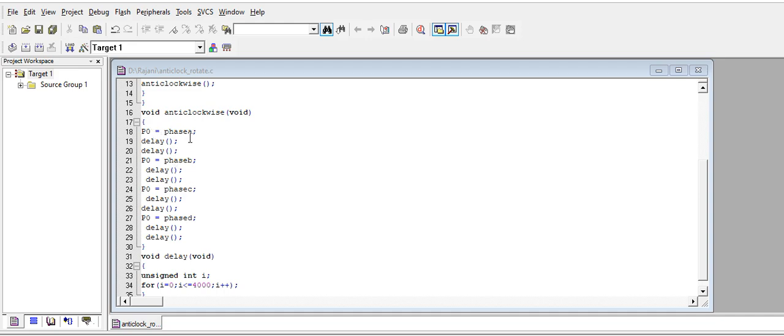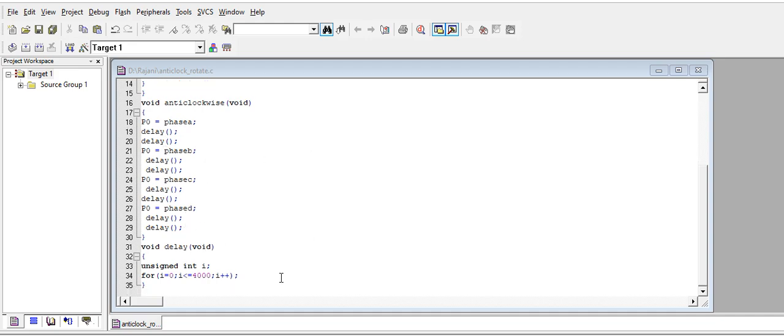Okay, so initially what you need to do is you send a bit pattern and a certain delay is required so the changes are visible to us. Then next send the next pattern. So all the 4 patterns are sent continuously, enabling the rotor to rotate continuously in the anti-clockwise direction. And in this part of the delay, you can see some time is given before you give the bit pattern so that the changes are visible to us.